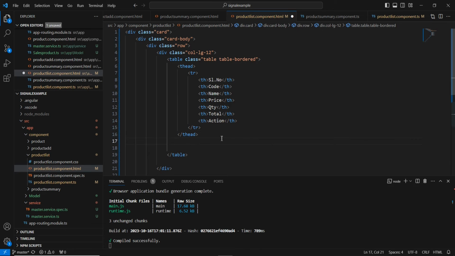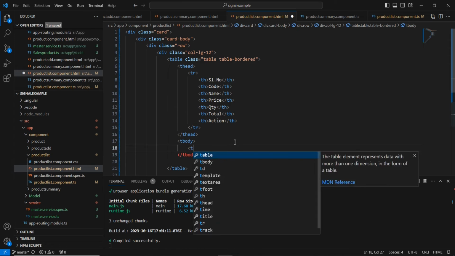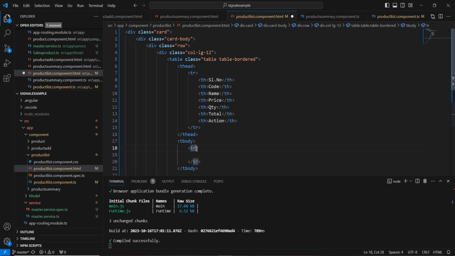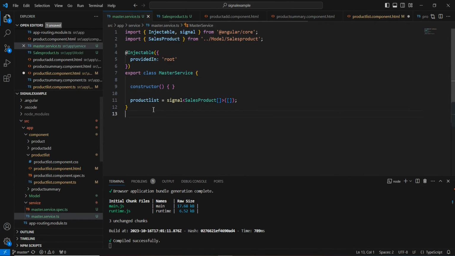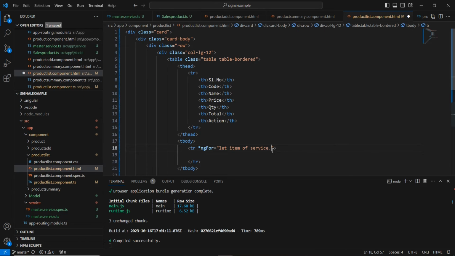And in this table body, we can generate the rows from our array. Let me use the service dot and our array name, this is the product list. And as per the signal syntax, we have to use it like this.